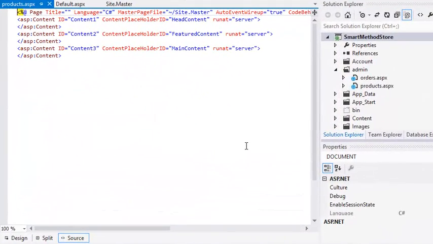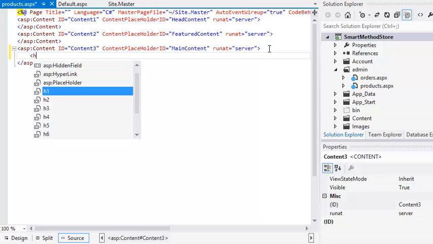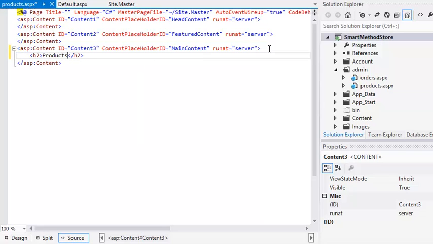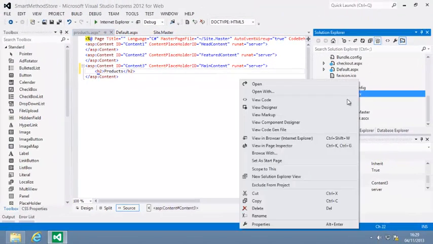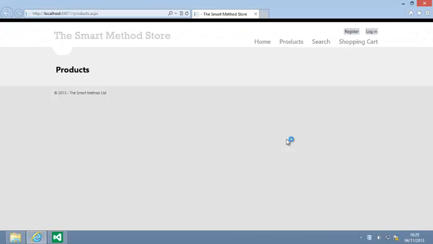Now switch to Source View if you're not already in that view, and you can see that content controls linked to the Content Placeholder controls in the master page have been automatically created. Enter the following code inside the main content placeholder. H2 Products. Now view the page in your browser and you can see that ASP.NET has used the master page to create an attractive web page that displays the content that you have added.